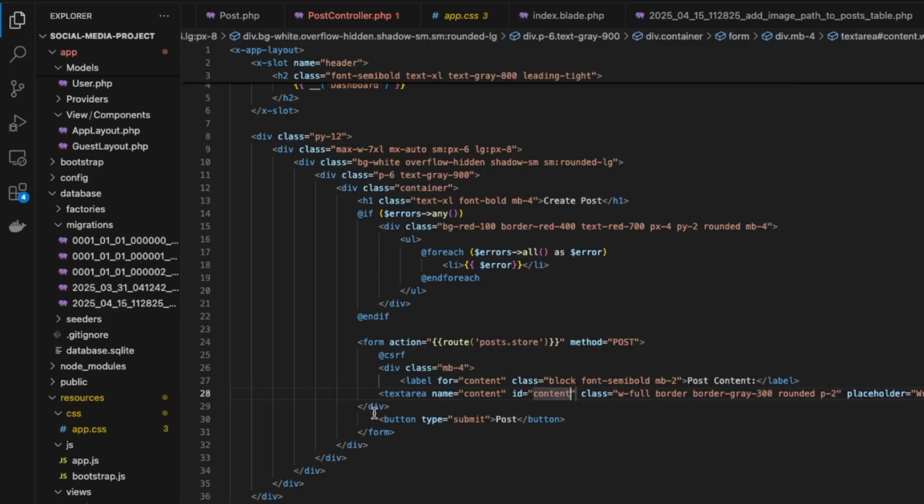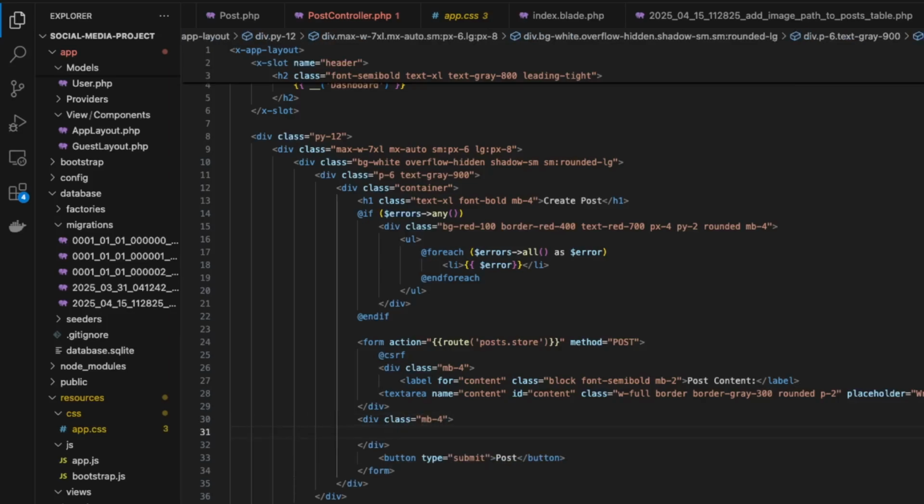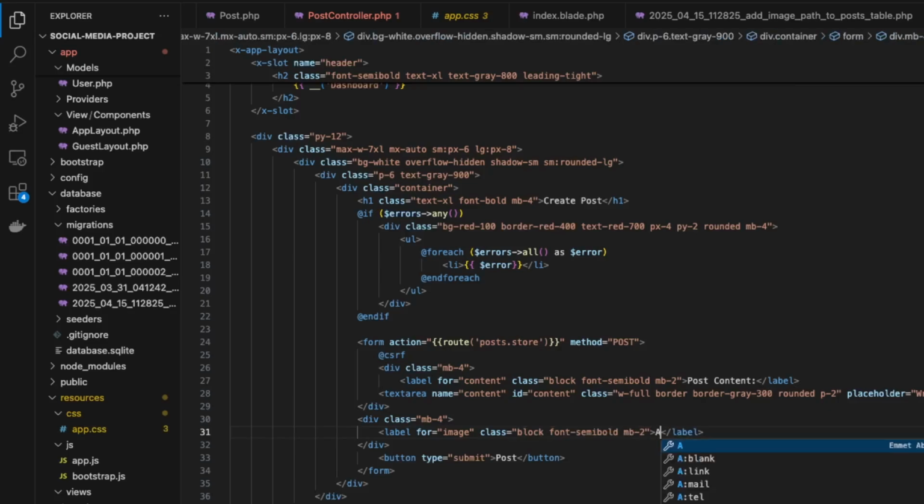Okay, and then next we'll create the section to upload an image. So this will be a new div. Again, give it a class of margin bottom 4. Okay, another label for the image. Class is block, font semi-bold, margin bottom of 2. And then label is attach image. We'll make it optional.